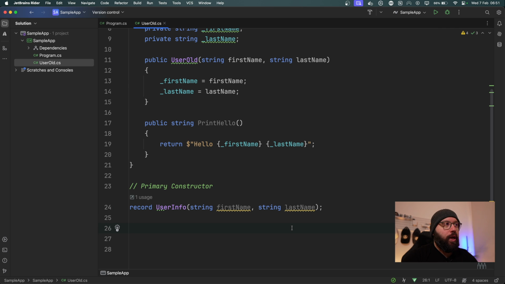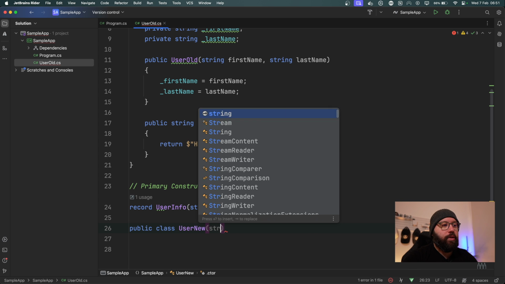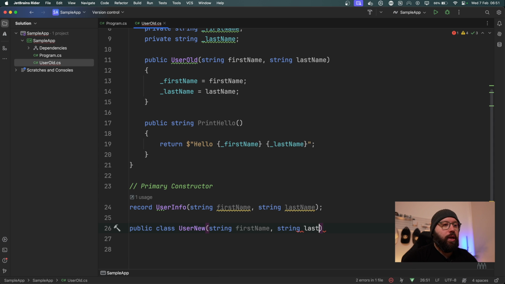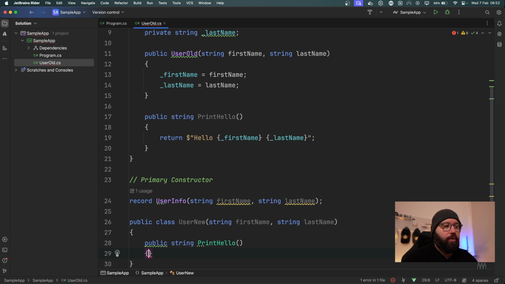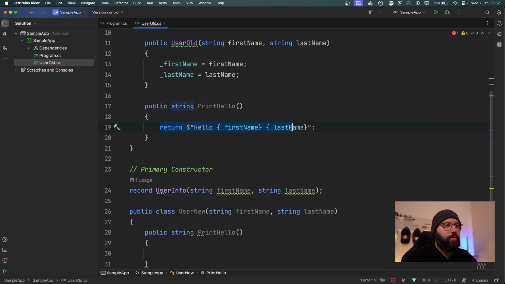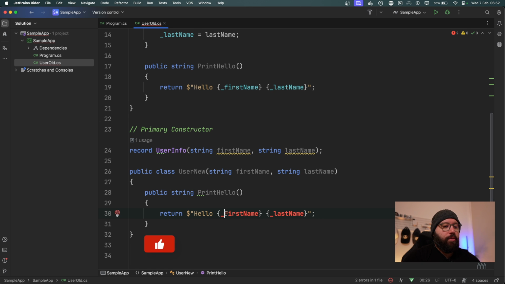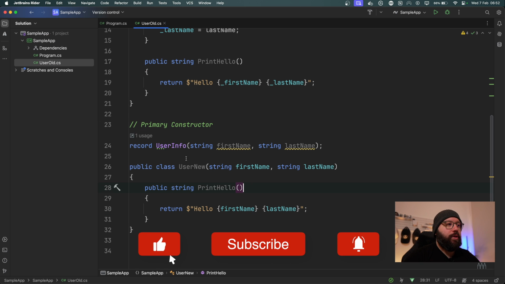So we can say right now, if I want to call this user new, I can put public class user new, and then here I can say string first name, string last name. Inside of this, if I want to create the same function as print hello, so public string print hello, directly into the body, let's just copy this instead of retyping it again, and then I can just update this to directly utilize the parameters coming from here.